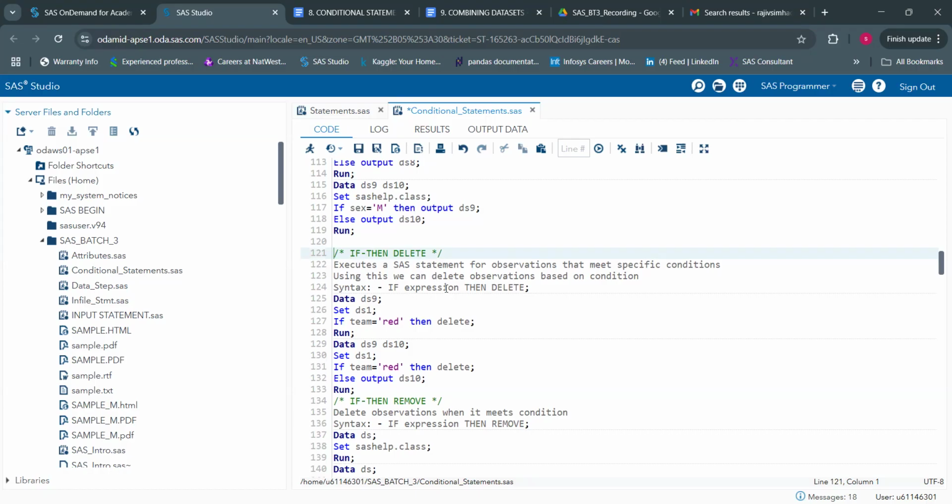The remove will simply remove from the output. Again, ma'am, is the delete permanent? All are permanent, ma'am. I just want to know from you how these two work. It's okay, ma'am.